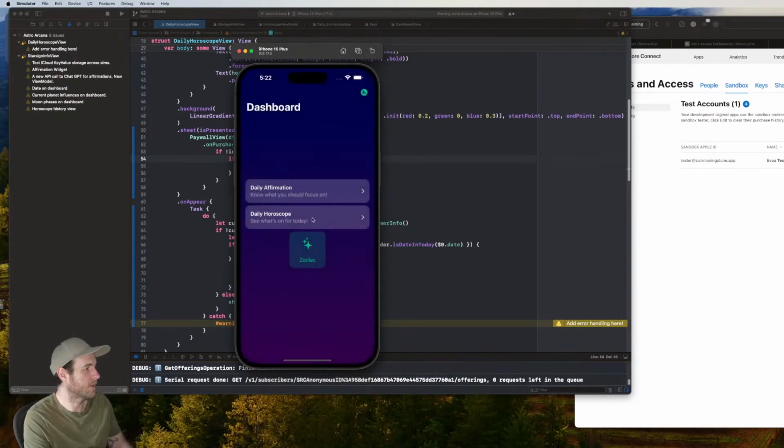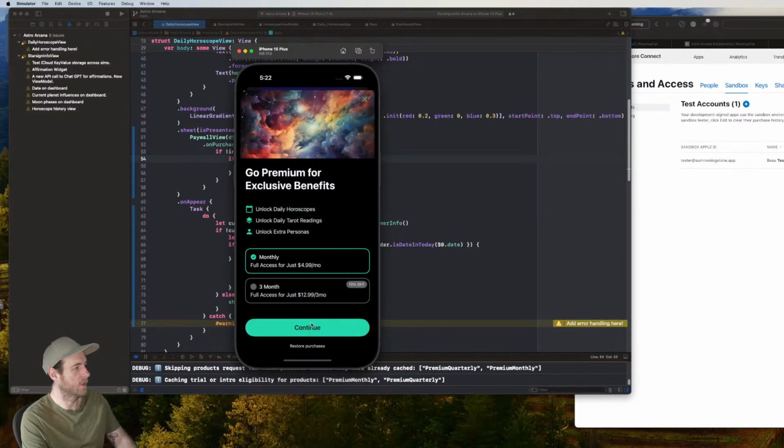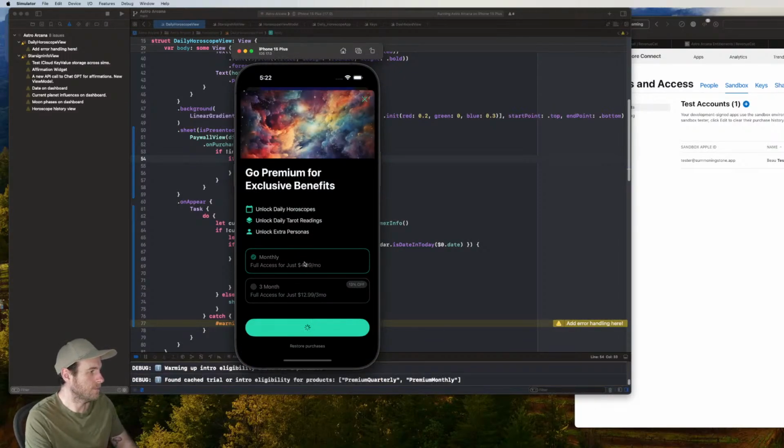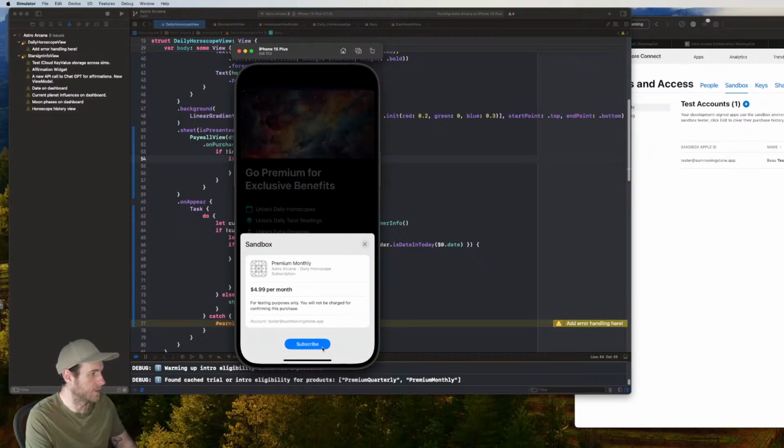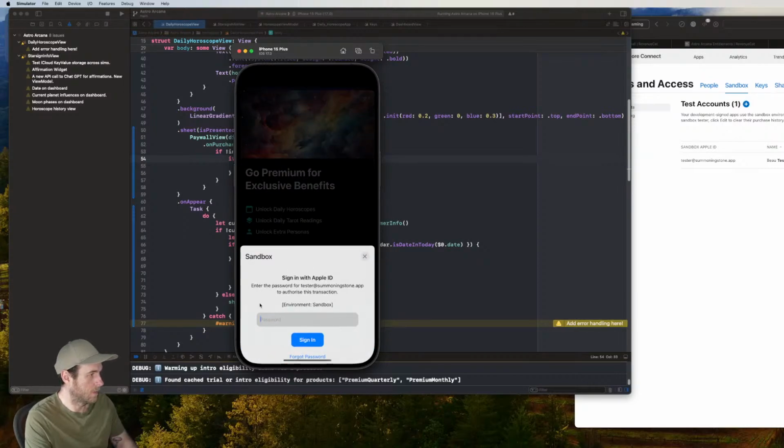That's unfortunate, because I think if we just jump straight in here now... Oh no, okay, cool. So let's do it. Found cash, trial, or intro eligibility. Okay, so cool. Paste. Come on. Okay. My clipboard's empty. All right, give me 1 second. Gonna grab that password again. Come back.